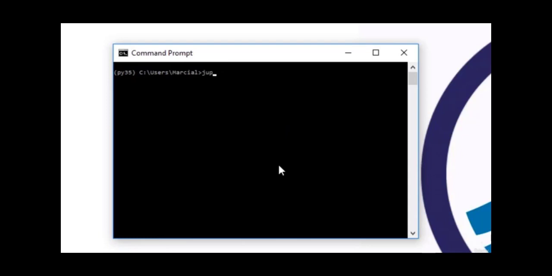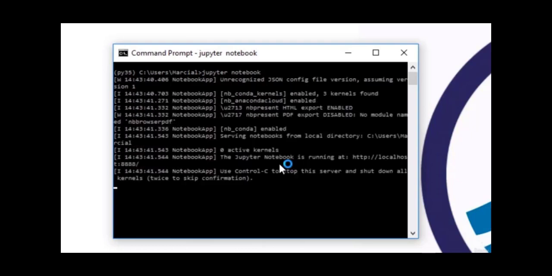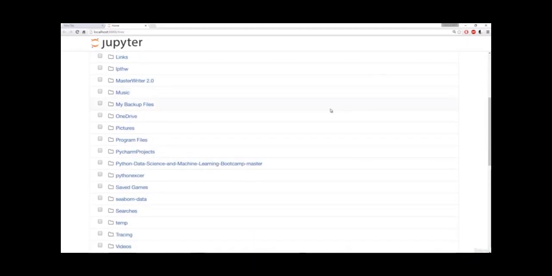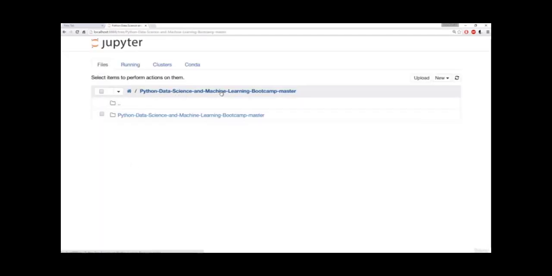Let me go ahead and start the Jupyter Notebook. I'm going to hit enter, and it's going to open up a Jupyter Notebook in my browser. Here it is. I'm going to go ahead and find where I actually saved the unzipped file. Here it is, Python Data Science Machine Learning Bootcamp, and depending on what unzip program you used, you may or may not have this -master at the end.